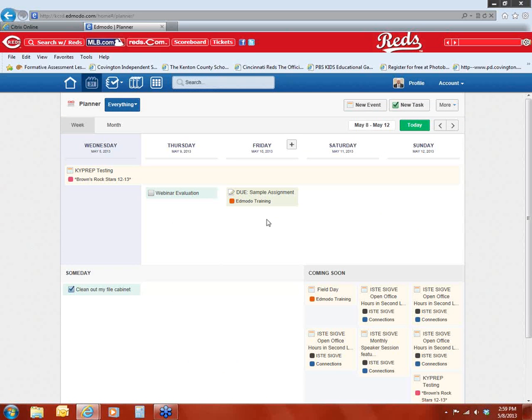So go to the planner, and now on Friday you'll see there's a sample assignment due. So when you put assignments in for your students' calendars, those assignment due dates will automatically show up on their calendar. So that's how you can use your calendar in Edmodo.